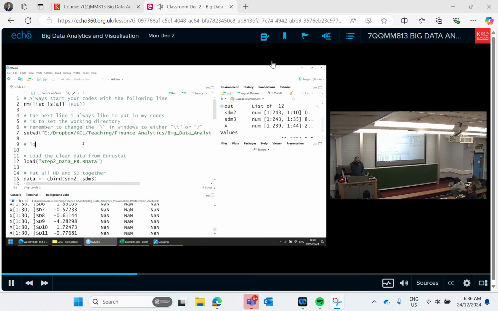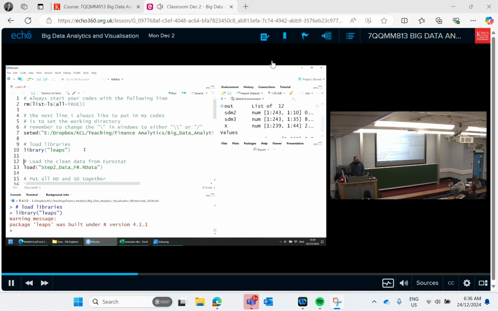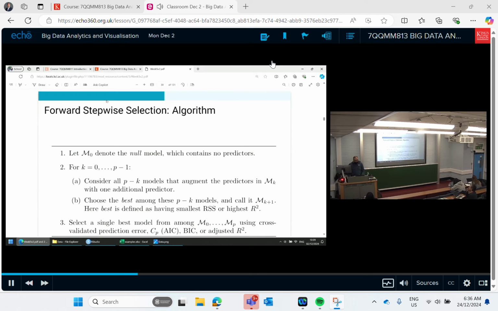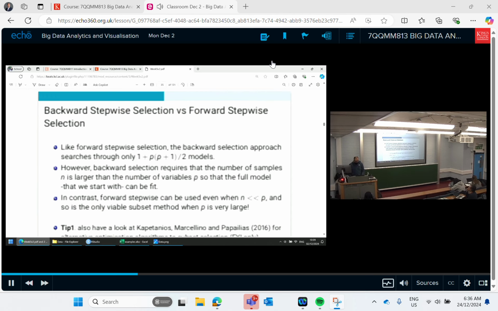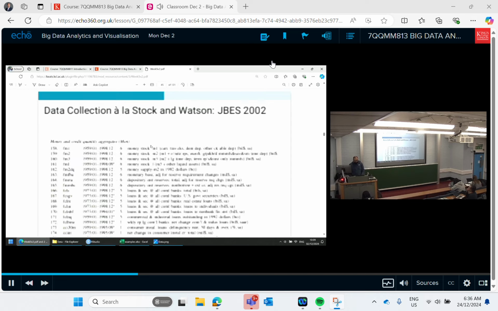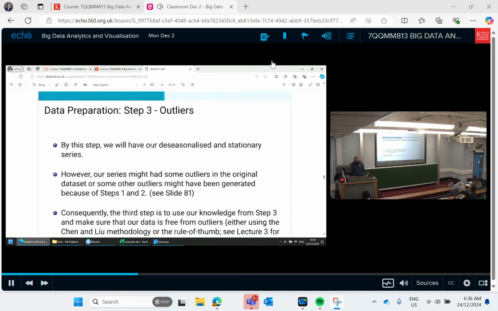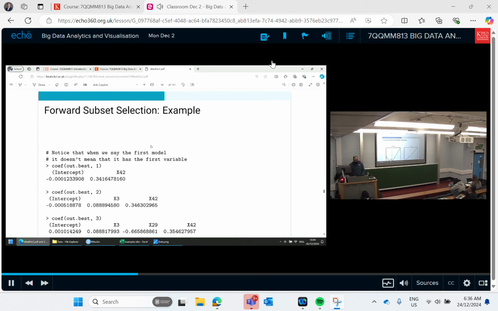You have to load libraries. So library Ellipse. There is a library called Ellipse, and this library does stepwise selection, either forward or backward. So forward, what we just discussed, backward, we just discussed, data we discussed, seasonalities we discussed, all these things we have discussed.